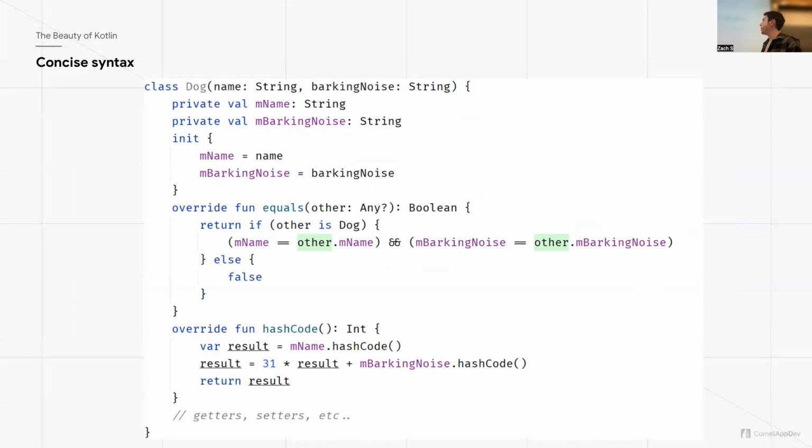The last example is our dog class. Here we have this dog class that's naively implemented, where it has a name and a barking noise, and that's how we construct a dog. When we initialize the dog, we set the name and the barking noise. And then the dog has these special methods. We can compare dogs to other dogs using an equals, and we have to override that function. And same thing with hash code.